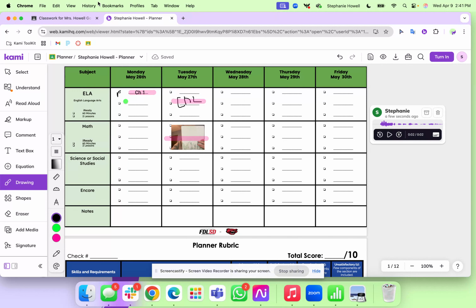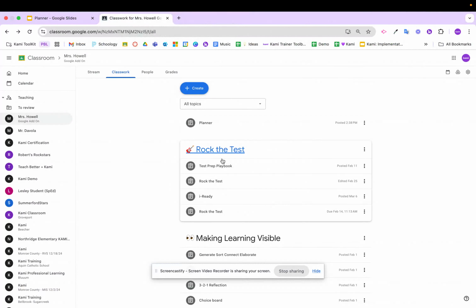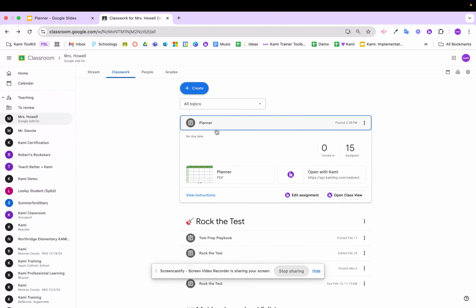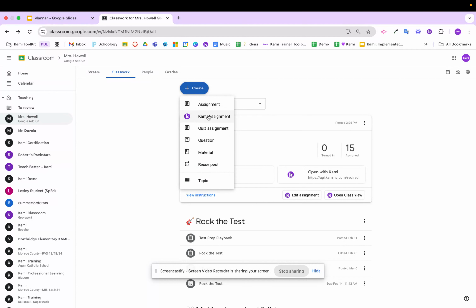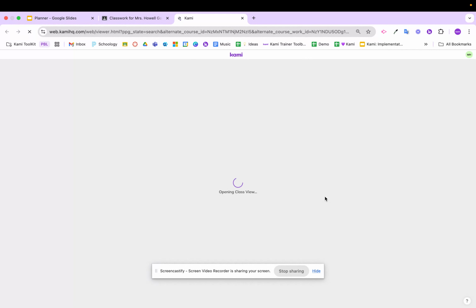As a teacher though, having multiple different checkpoints can be very, very difficult. So right here is my Google Classroom assignment. Because I created it as a Kami assignment, I now have open class view. And what class view gives me is a sneak peek on everybody's screen, everybody's planner at the exact same time.